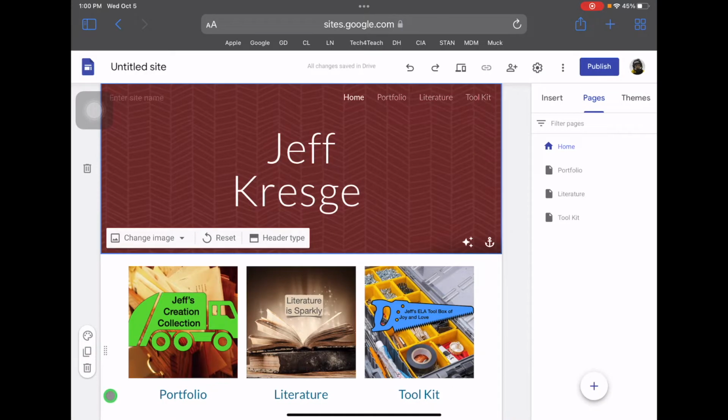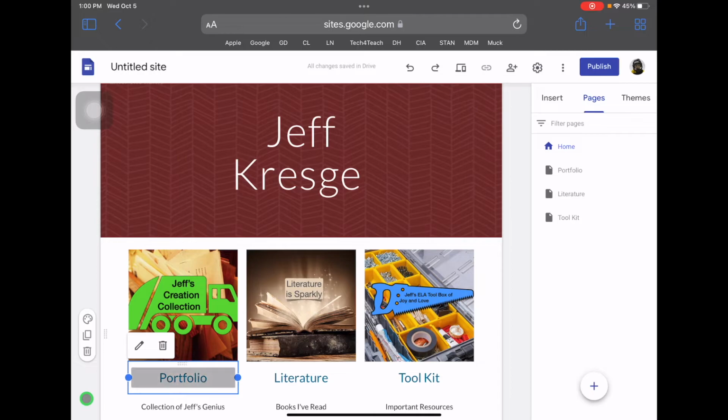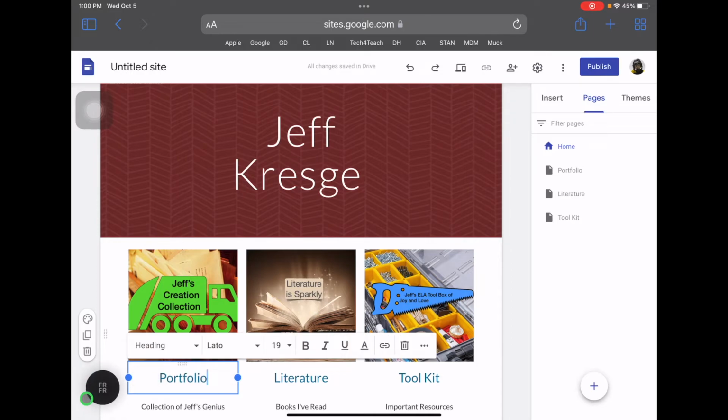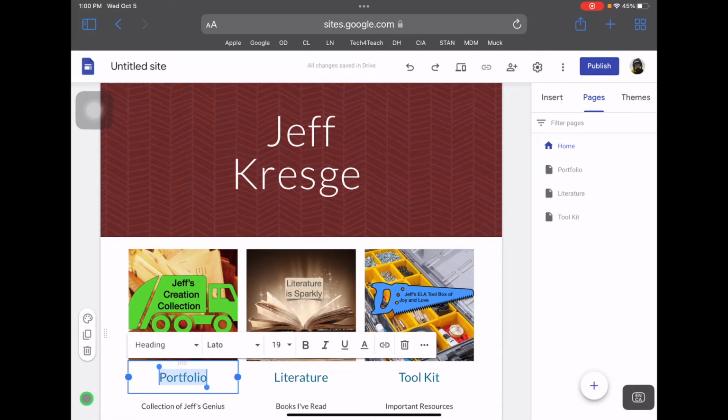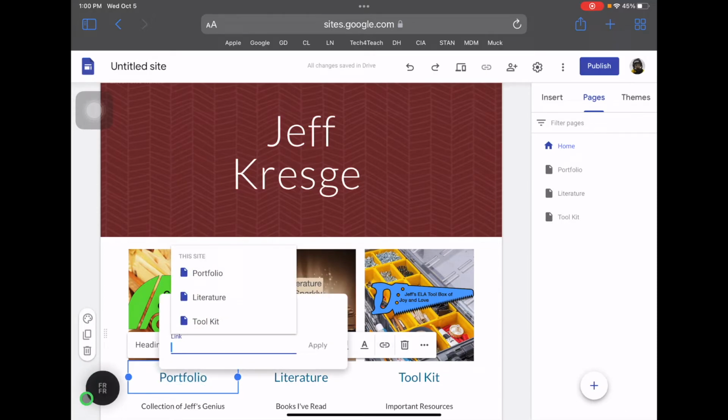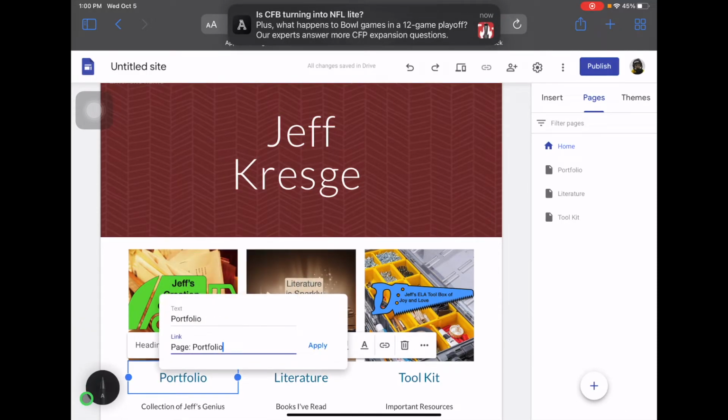I can also link my words. I'm going to click on portfolio, and when I do, it pulls that link up. I want to highlight the word because that's what I want to be my link. Click the link and send it to my portfolio page, and then click apply.